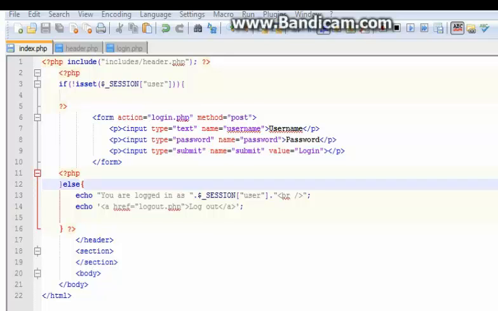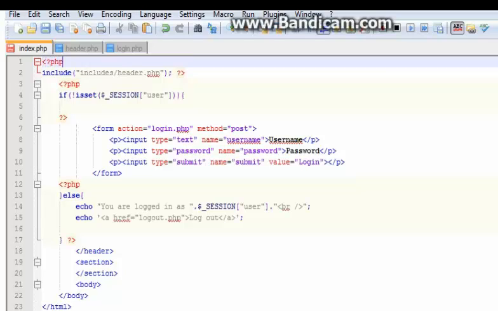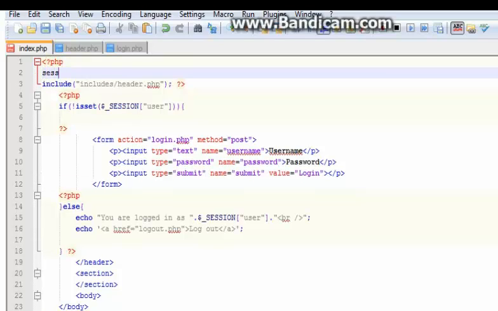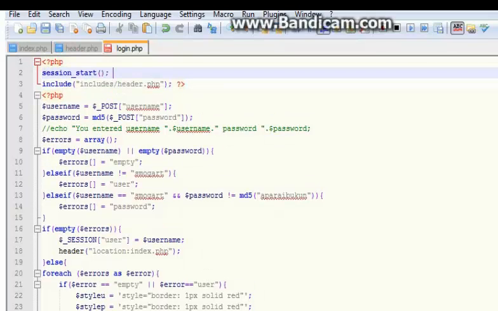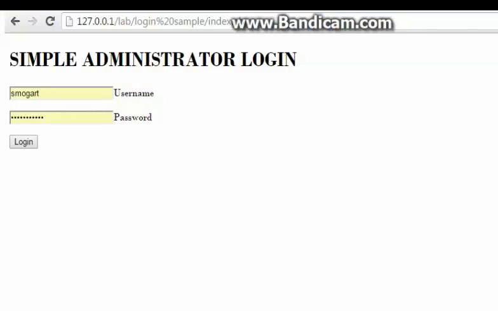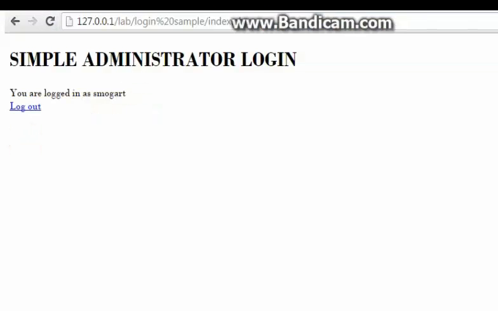Now I get it. Before you actually use the session, you have to start the session. So let's just come up here and start the session. So just say session start. It's as simple as that. Then copy. Save up. Come here and start the session. Now we're good to go. Login. You're logged in as, log out, then log out. We don't have our logout page yet. Now we'll set that up in a minute.